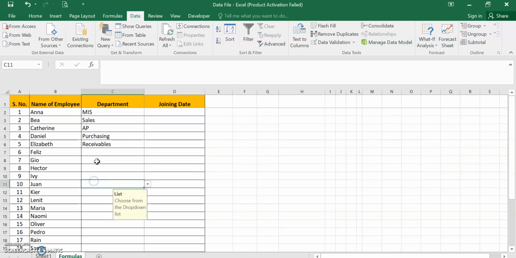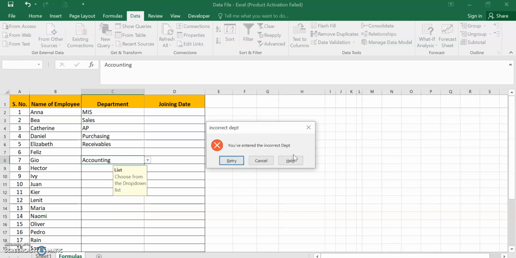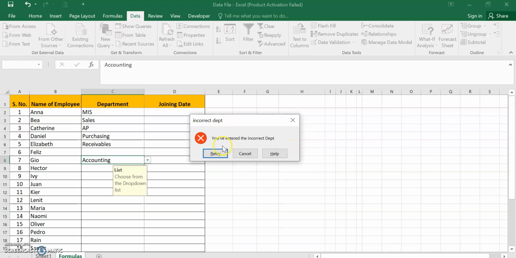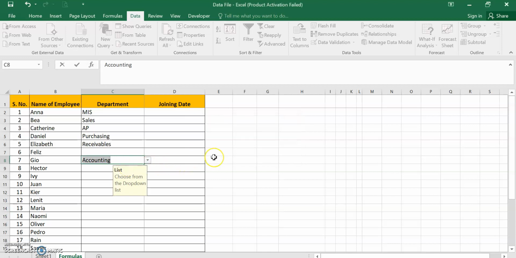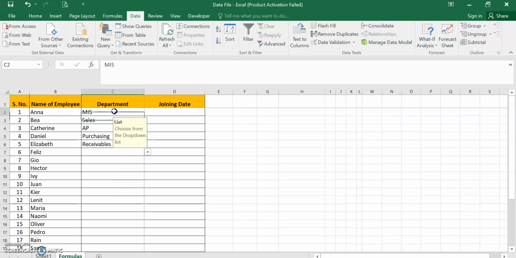Okay. And then what if I enter Accounting? What message? So this is the error alert. Incorrect department, you've entered the incorrect department. So both ways you are being warned. One, it gives you a reminder that you have to choose from the drop down list, and then when you enter it manually, it will also give you an error alert. So that's how you will maintain the list of the department.